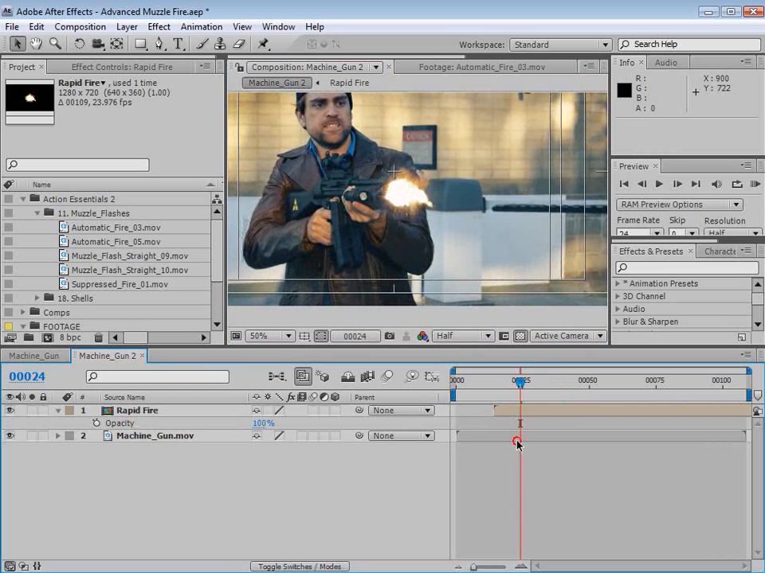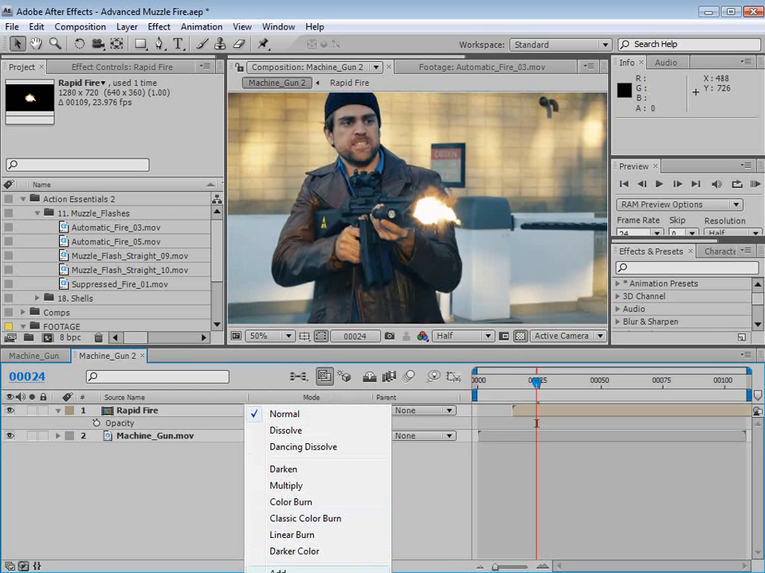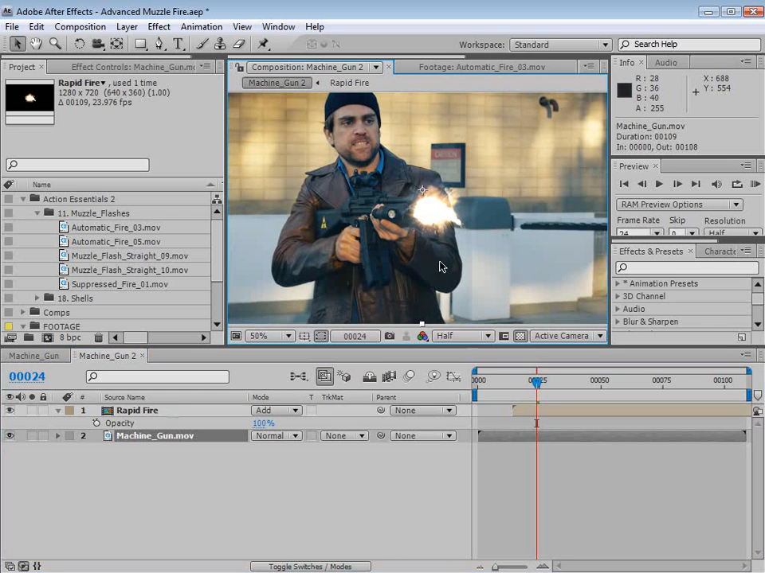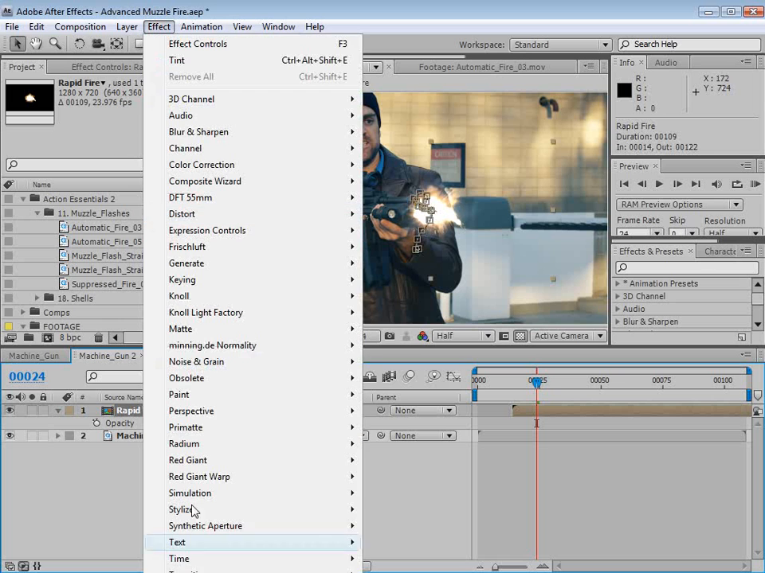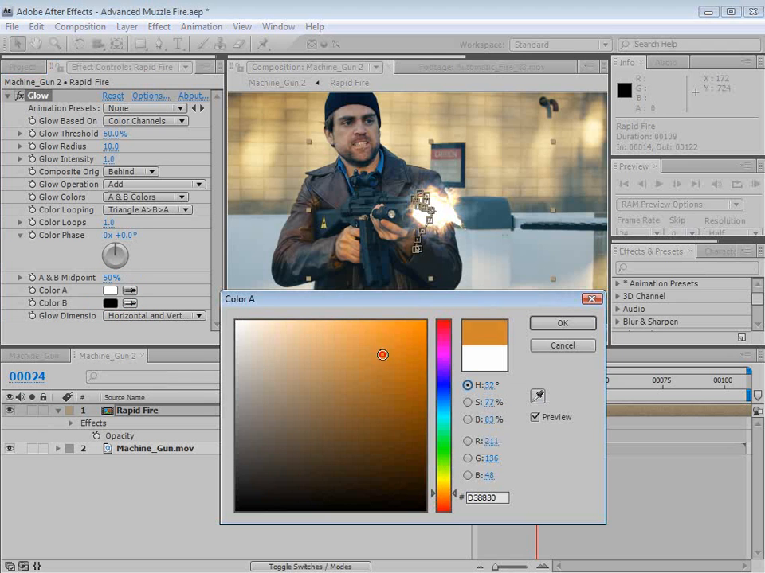So take a look. We can maybe play around with some transfer modes, maybe even add a glow, Stylize, Glow. We'll set it to A and B colors, and we'll make an orange glow.